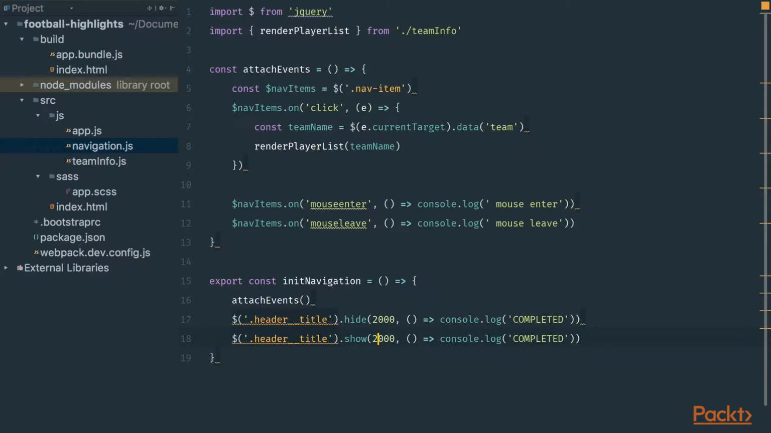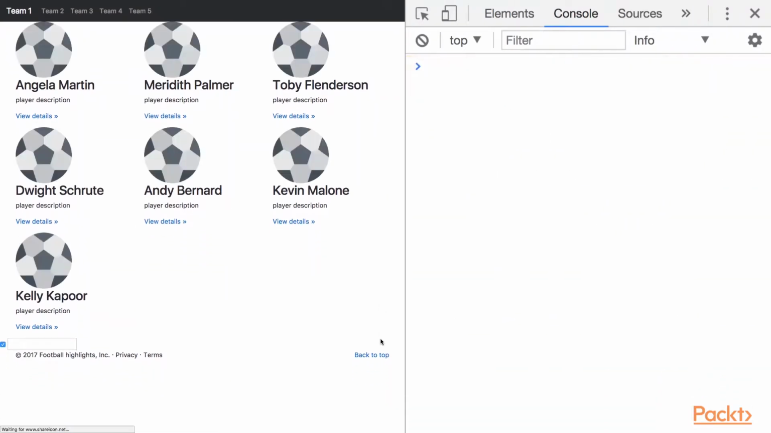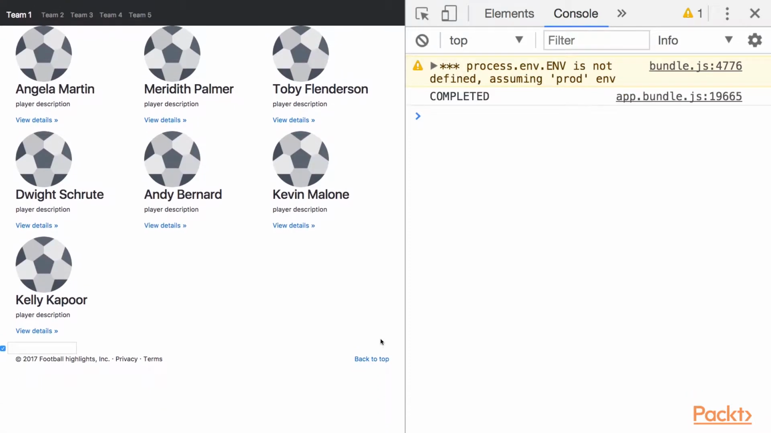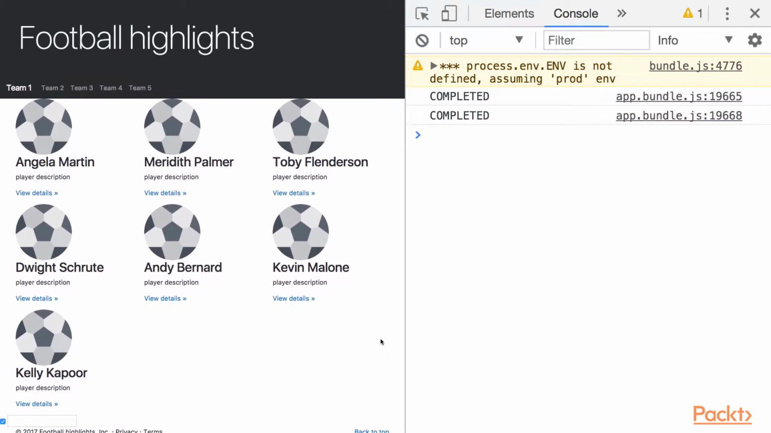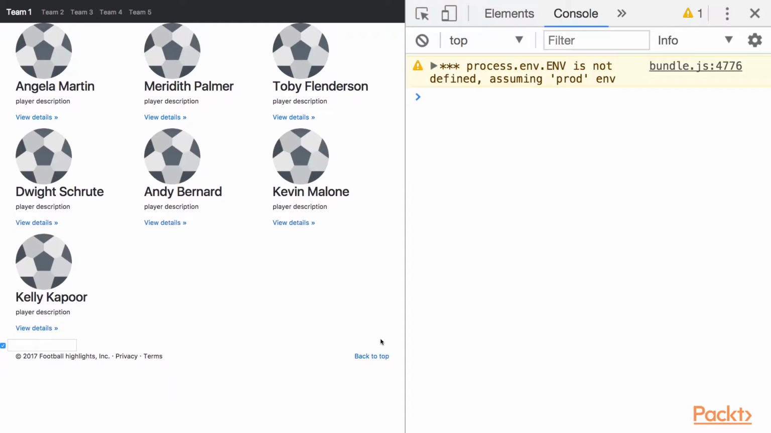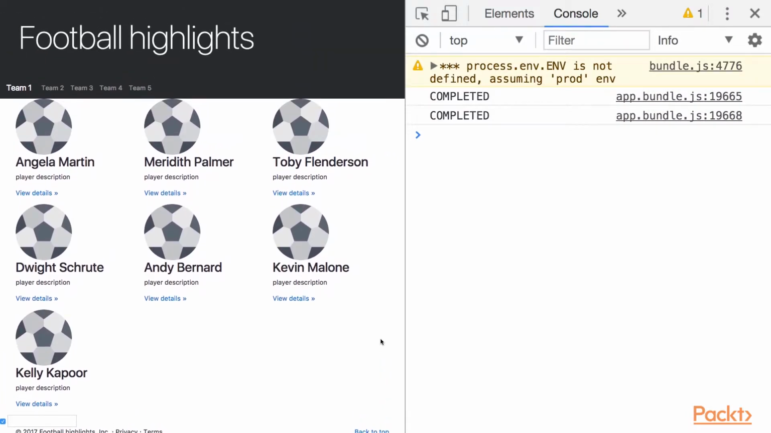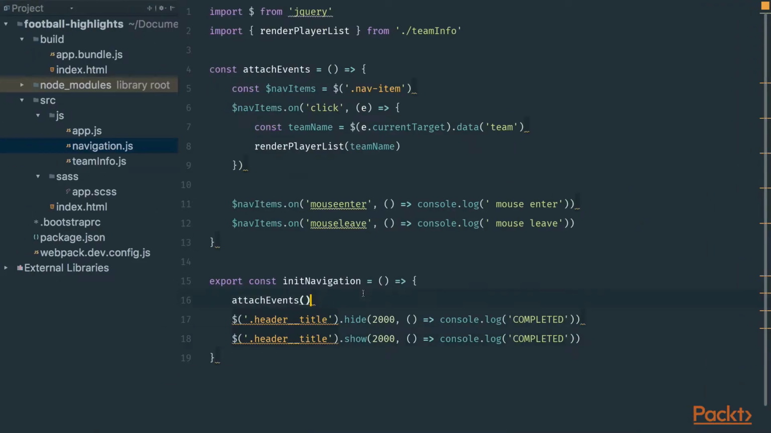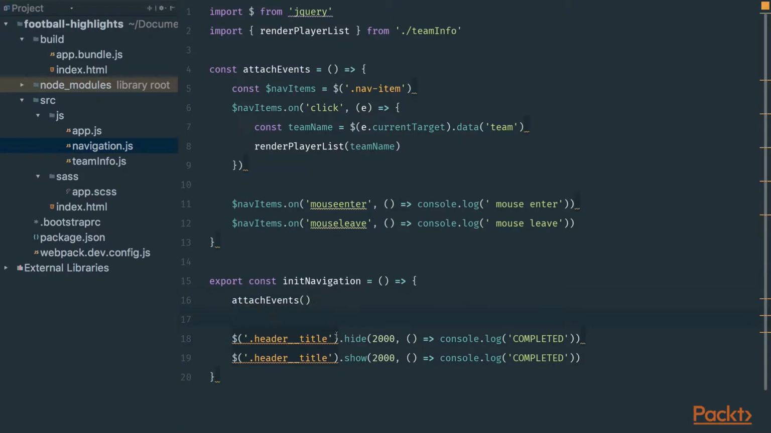So we can save that, go to our application console, and as you can see, whenever we refresh the application, first we are hiding the header title, which takes 2 seconds, and then we are showing the header title, which also takes 2 seconds. So we can go back to our code editor, and as you can see, we are selecting the header title twice, which is quite redundant. So we can create a variable called $headerTitle, assign it to the header title selector, and replace the header title selector with the variable.